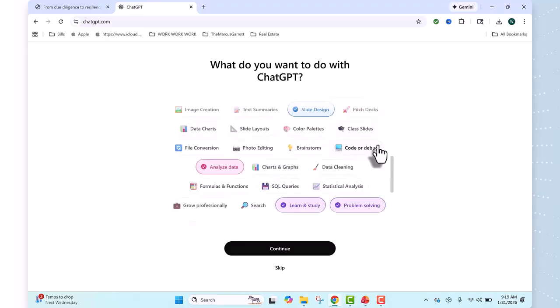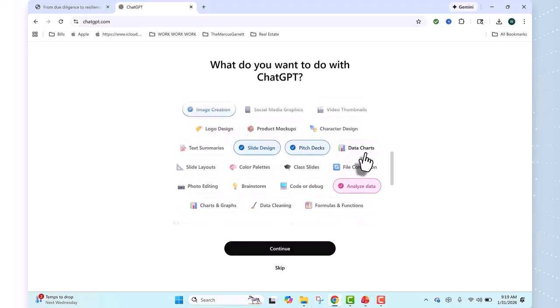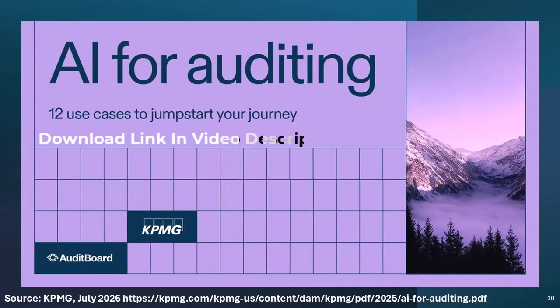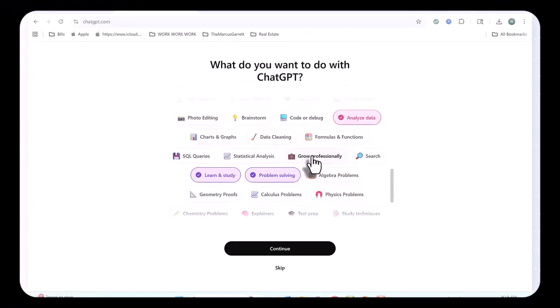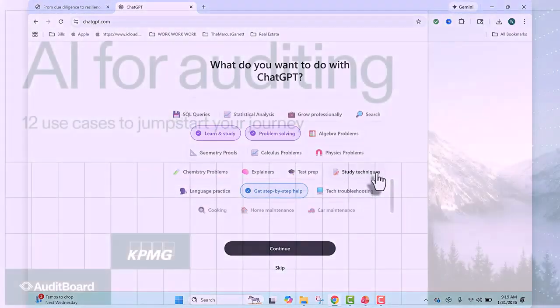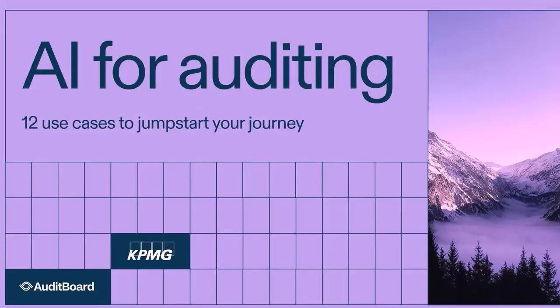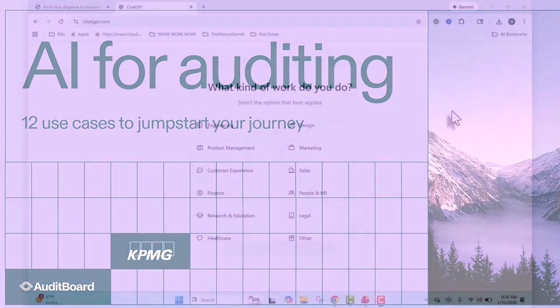So I am on version 5.2. I believe if you're a public-facing user, you're going to be on version 3.0. It's going to look slightly different, and y'all are going to see something like this, but feel free to follow along with these use cases if you'd like. So our first use case, let's go with our 12 use cases for internal audit, thanks to KPMG and the audit board.